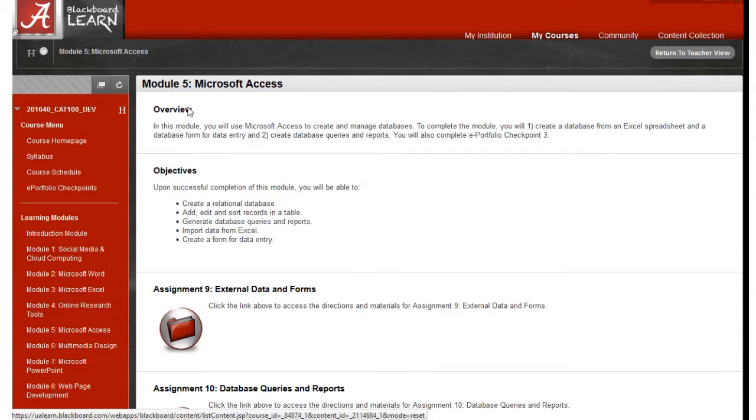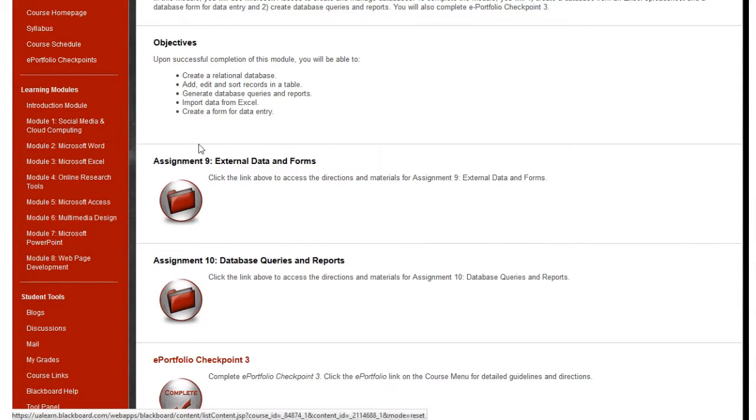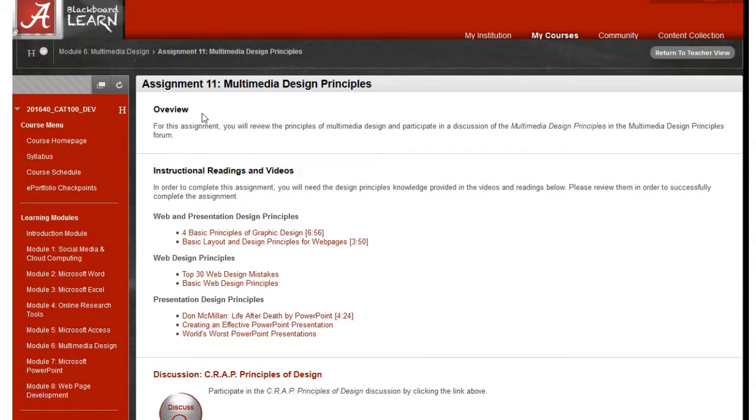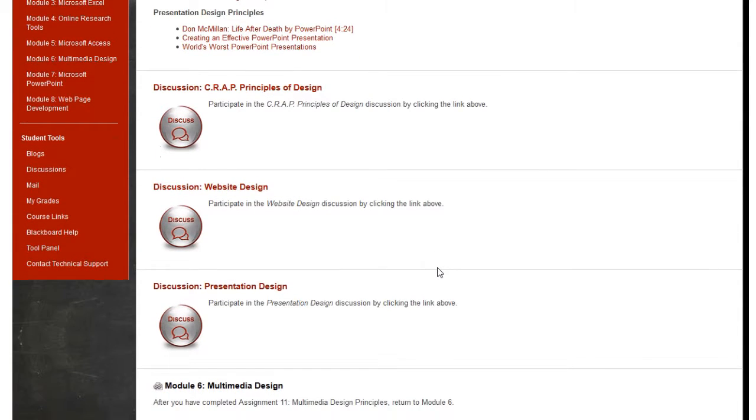Now module 5 is Microsoft Access. In assignment 9, you will import one of your Excel files to create a database from your Excel spreadsheet. And then in assignment 10, you will create some queries and reports. Once again, it follows the same format as previous modules. In module 6, you have your overview, your objectives, but you only have one assignment. In this assignment, you have an overview, you have your readings and videos, and then you have 3 discussions that you have to participate in.